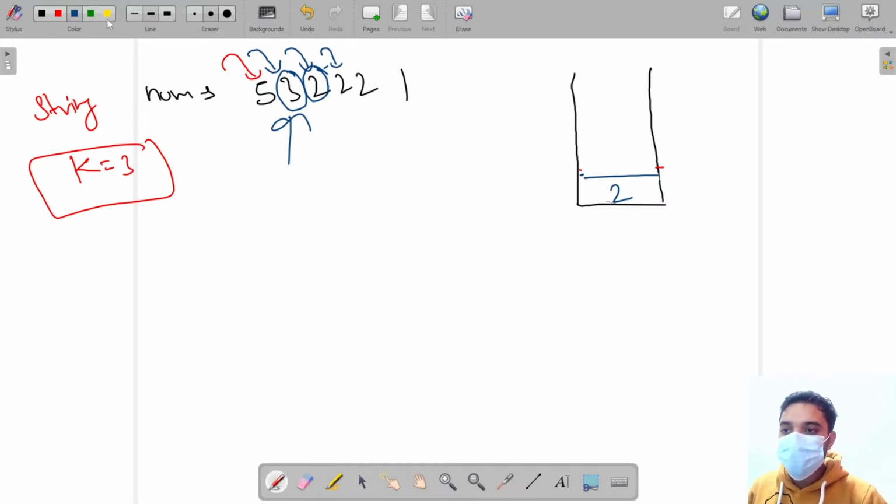Let's talk about this first. Let's say 5 3 2 2 2 1. What are the possible answers? I have removed 5 3. We have to remove 5 3 to get the smallest answer. I have already explained why. So let's say I have removed 5 3. I have deleted two digits, so now my k equals 1.